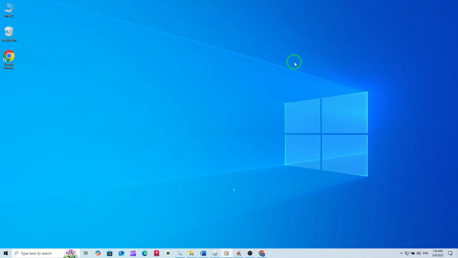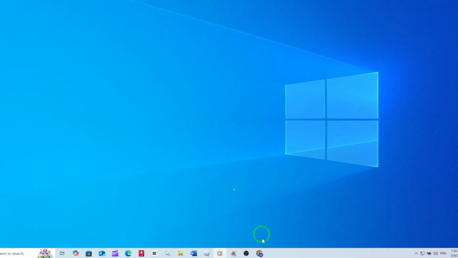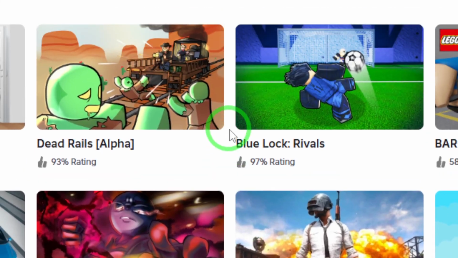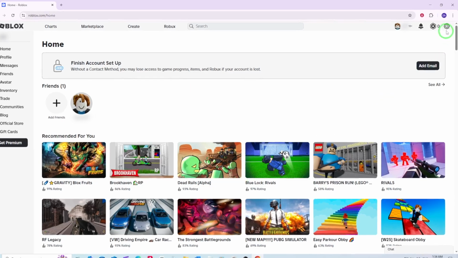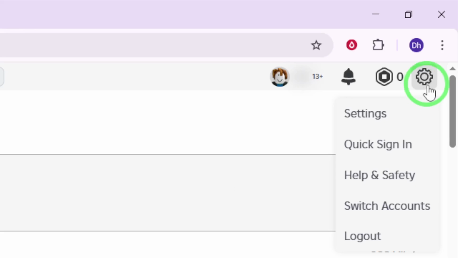First, open your browser and go to the Roblox website. Make sure you're logged into your account before you start. Once you're in, look at the top right corner of the page. You'll see a gear icon. This is your settings menu. Click on it to open your account settings.